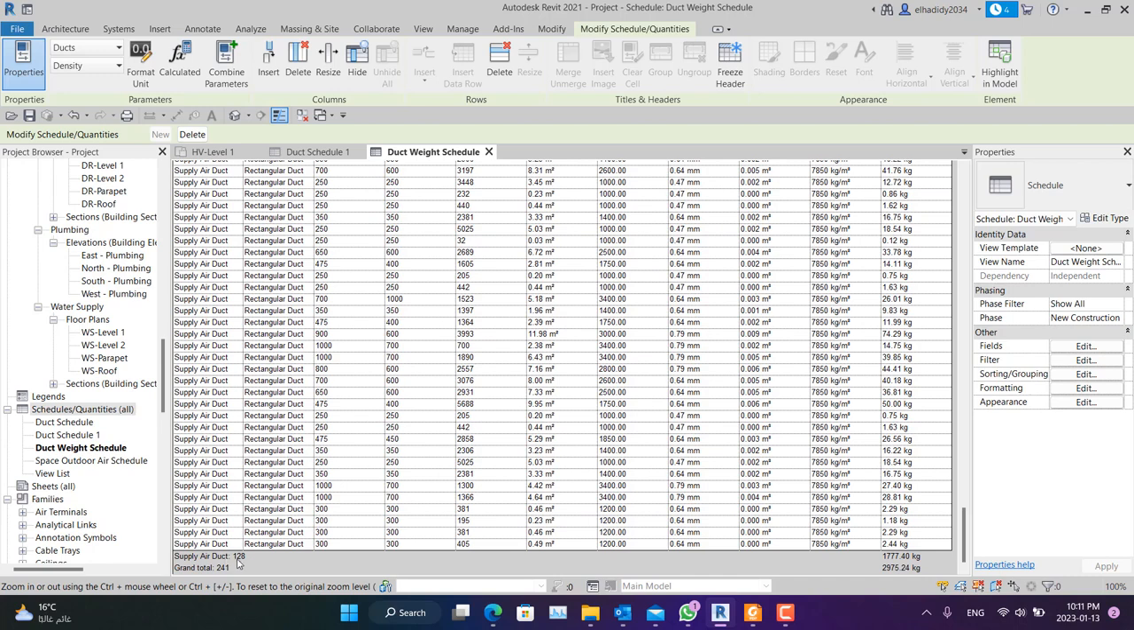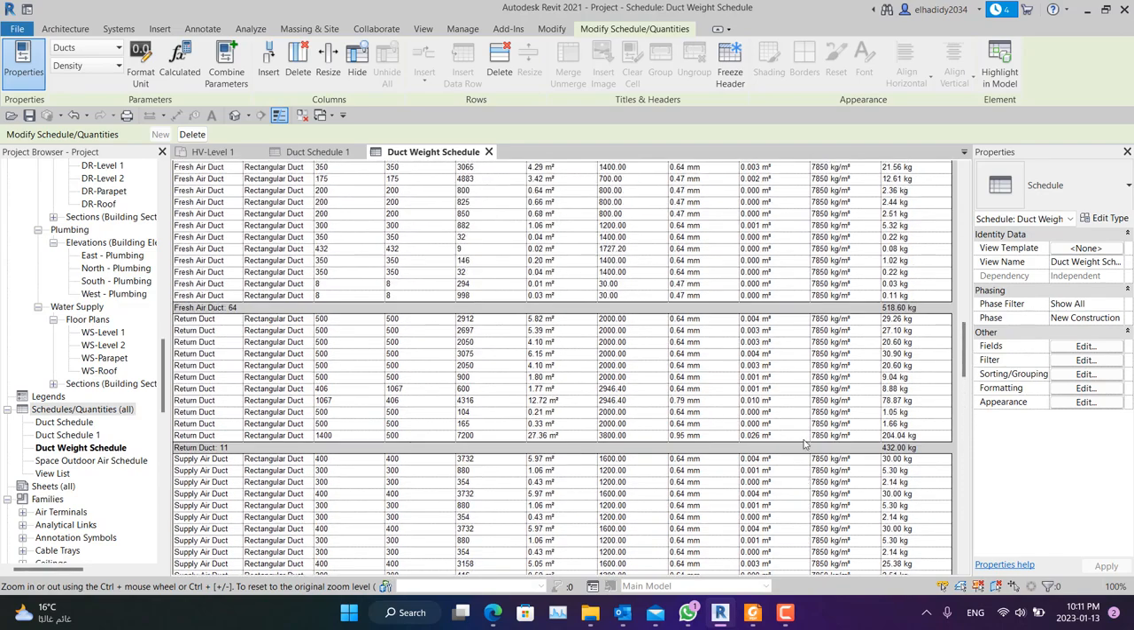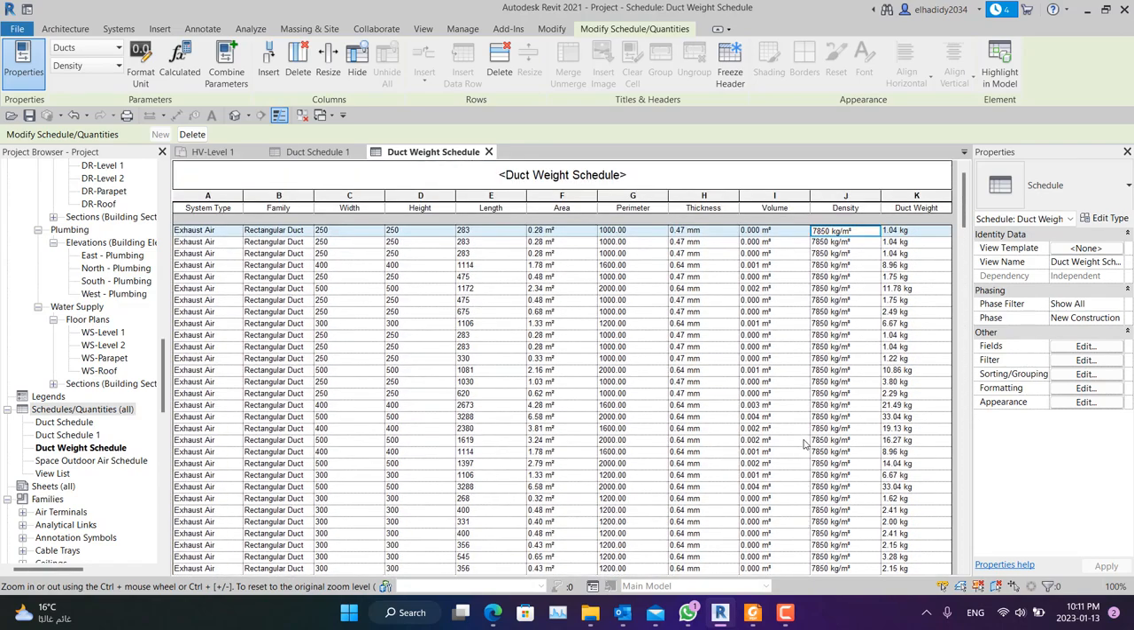their number is 128 items, and the weight of them is 1777. I'm sorry, and the grand total for all the duct systems, for all of them, is 2,975. Okay, this is how you calculate the duct weight. This is a simple way. From this, you can calculate the duct weight.